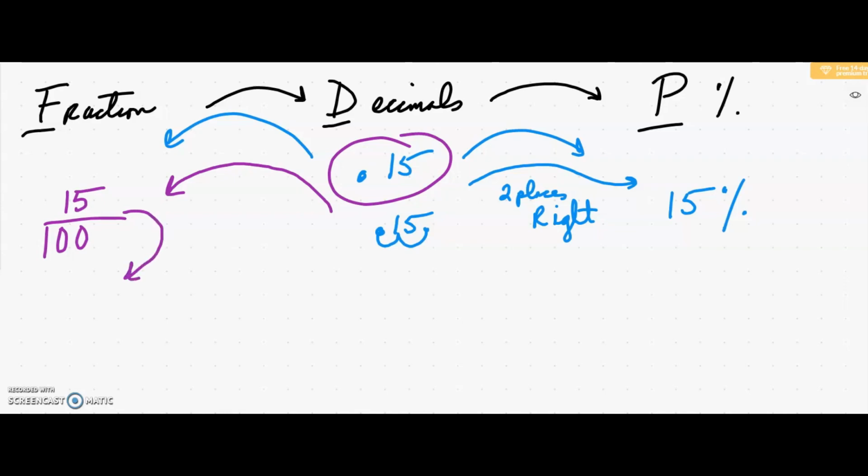Okay, so I know that 15 ends in 5 and 0, so I can divide by 5. I can divide by 5. In this case, 15 divided by 5 is going to give me 3, and 100 divided by 5 is going to give me 20. And there's your fraction.